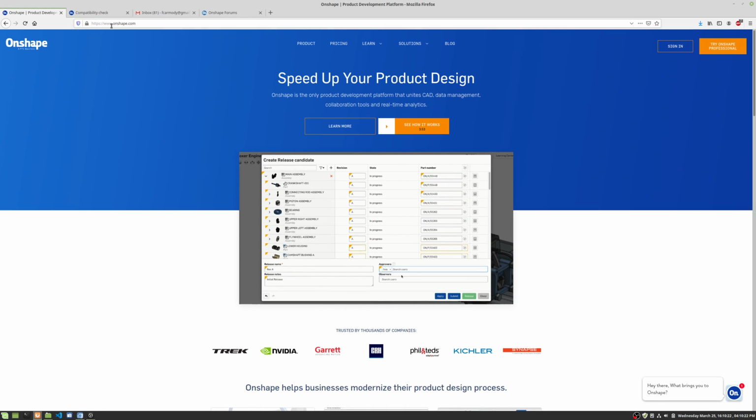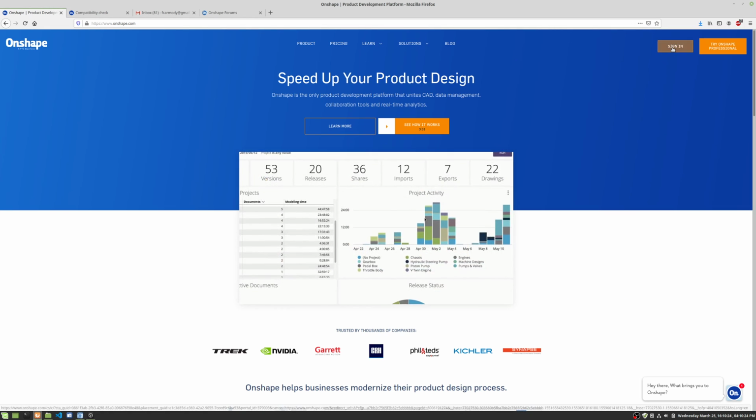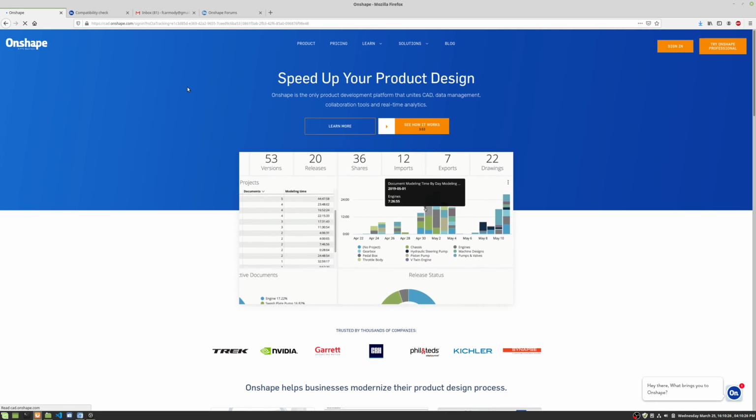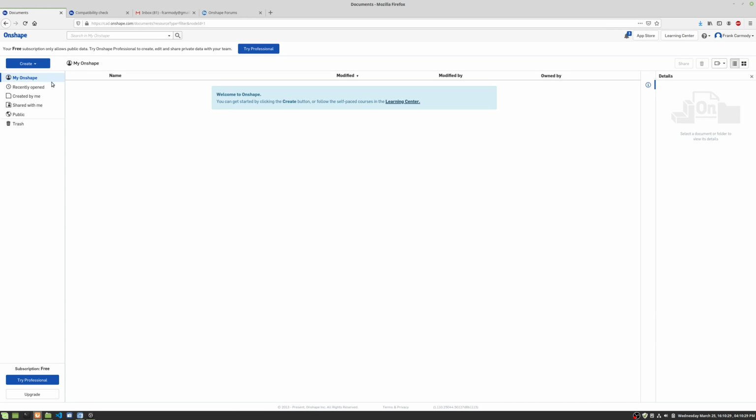So we're here at www.onshape.com. We're going to go ahead and sign in, which, if I was already logged in, is going to take us straight to cad.onshape.com. That's the actual tool itself.